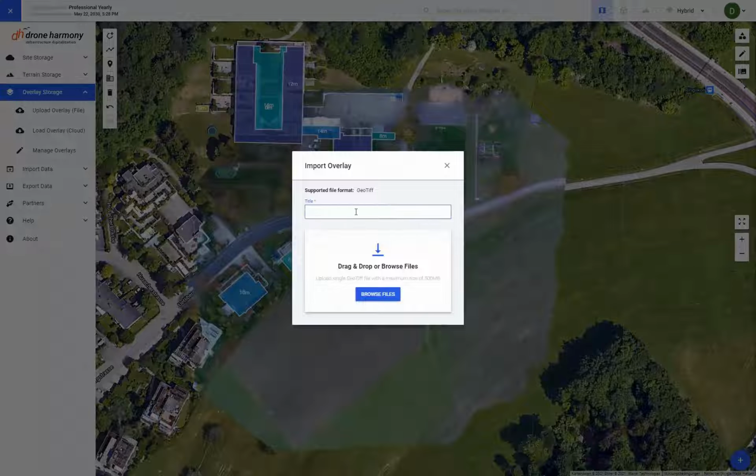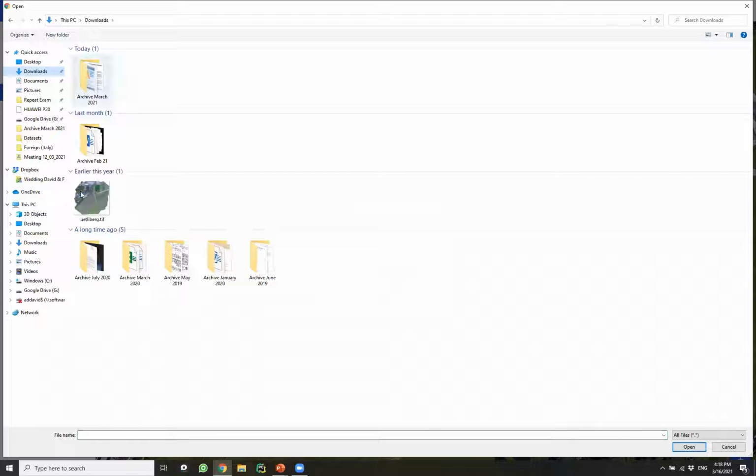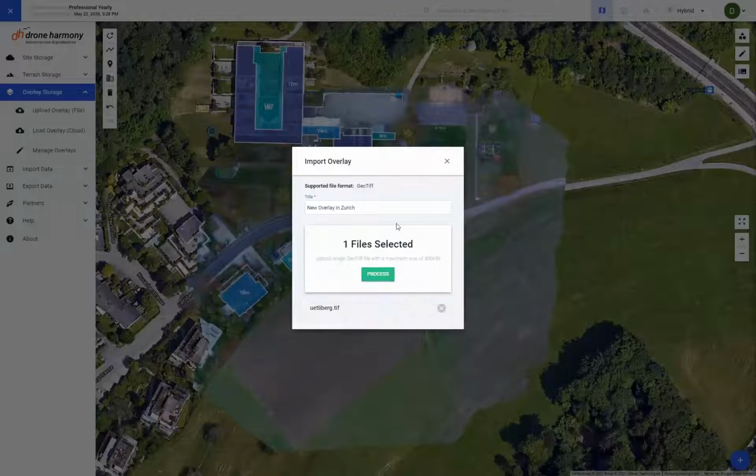We can of course give our new overlay a name. So new overlay Zurich, let's say. And the next thing is to find an overlay within our computer. So I will just click on browse files. And here in this folder, you see that I have a GeoTIFF file. So this has to be an orthomosaic in a GeoTIFF file format. So I can choose this file here, and I will click on process.